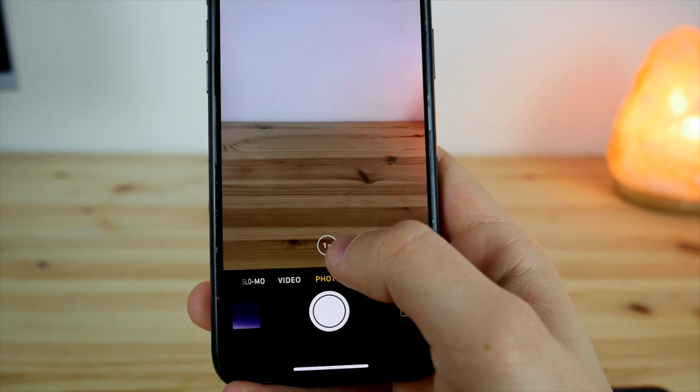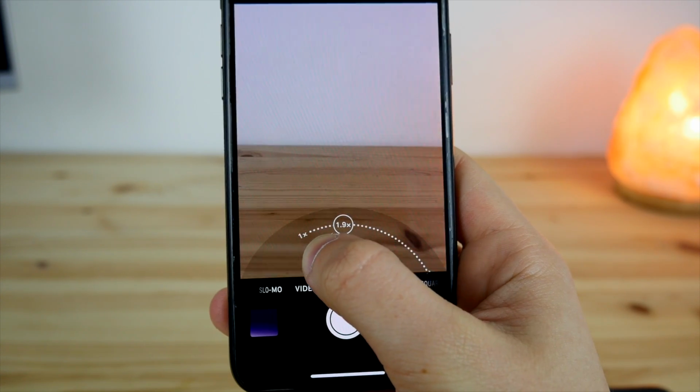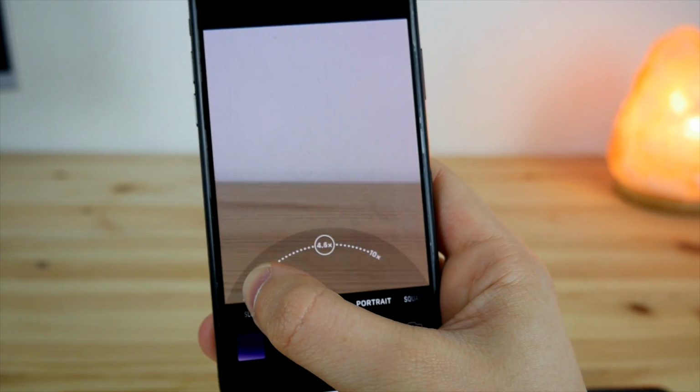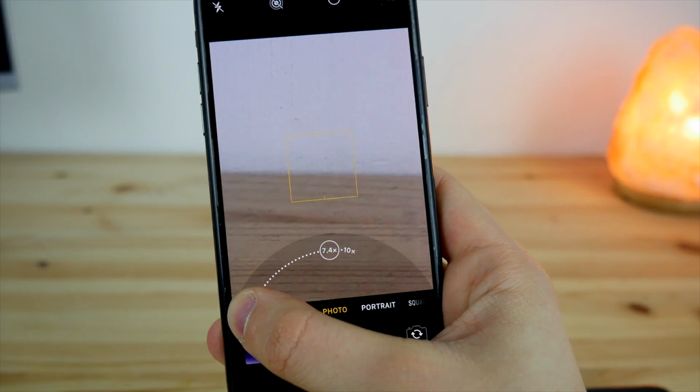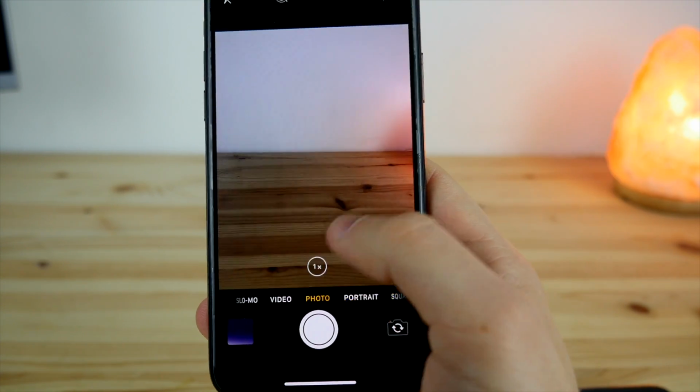So if you go ahead and just press on it and do like that, as you can see, you can smoothly zoom into the 1x, 1.5x, and even 4.6x, and this is so amazing. So you don't need to use both hands when just taking photographs.